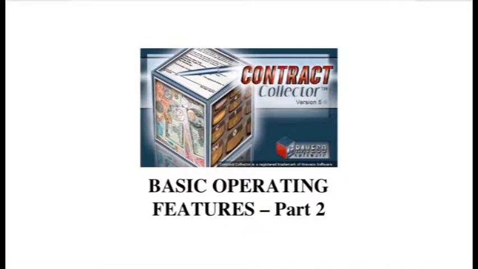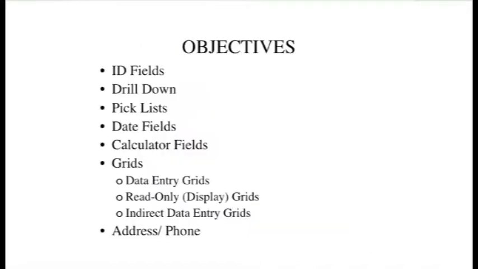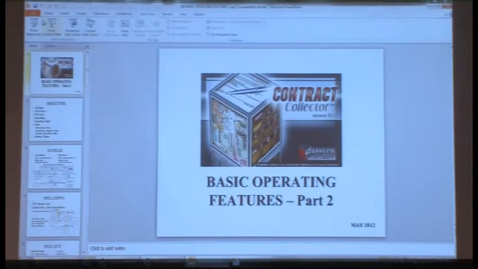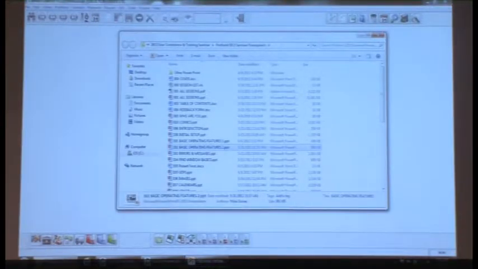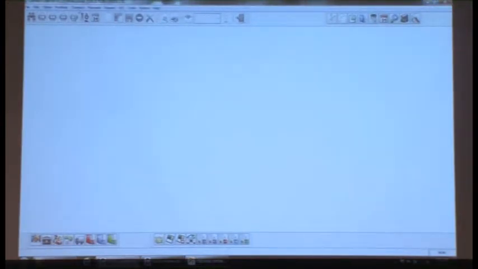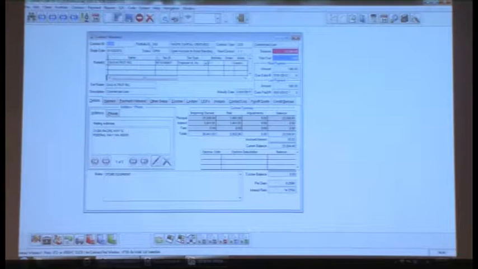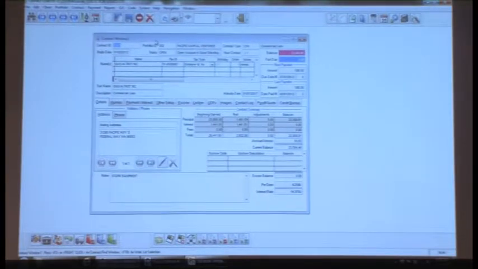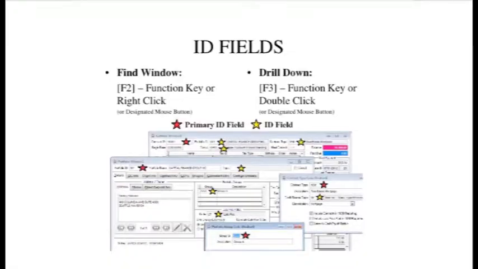Okay, in this section, we're going to be discussing some of the common controls that you're going to see in most of your windows, both data entry and in your reporting screens. The very first thing that you're going to see in many of the data entry windows are ID fields. So we'll start in the contract window. The contract window includes many ID fields. Generally, there are two types.